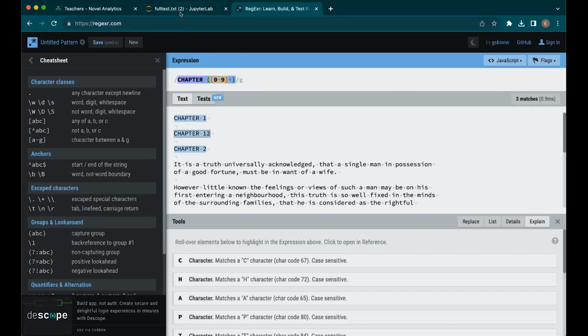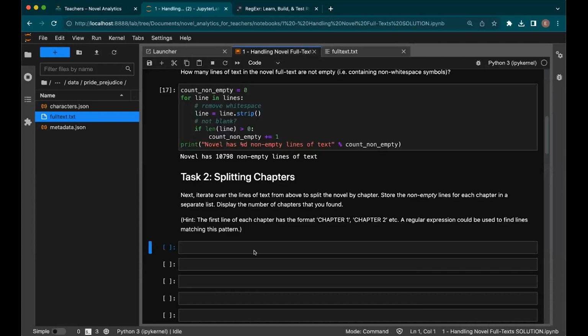So I'm just going to copy this pattern and move back into the notebook. The way we can define a regular expression pattern in Python is using the re module or the re package. And I'll compile. So there's the compile function, and then I'll just use that pattern.